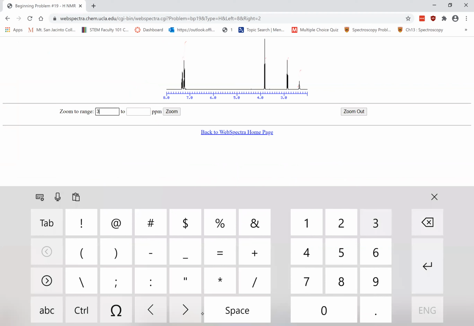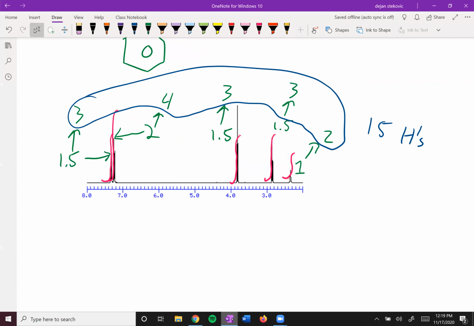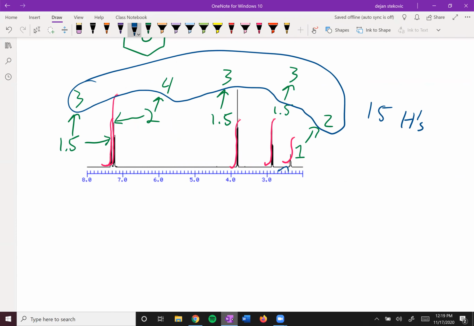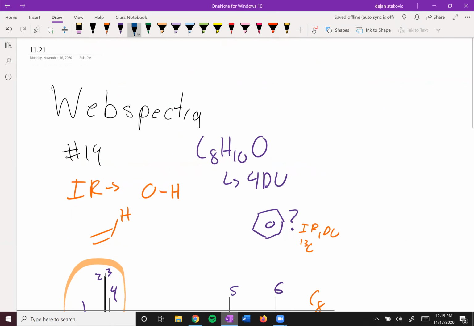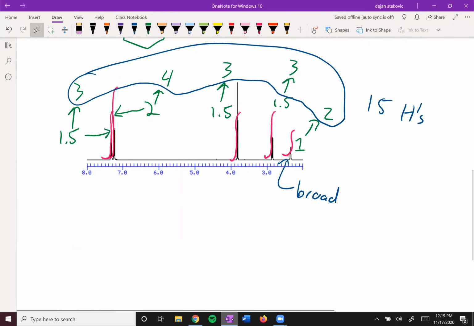Let's zoom in from 3 to about 2. And so if we look at our smallest peak, you can tell it's quite broad. And we know that we have an alcohol, because our IR spectra told us that we have an alcohol. And so we're thinking, all right, this broad peak is probably the alcohol peak. And so here's another thing about the alcohol peaks that we previously didn't go over, is that they don't always integrate to 1. Because we can have exchange, they're sometimes going to disappear a little bit.